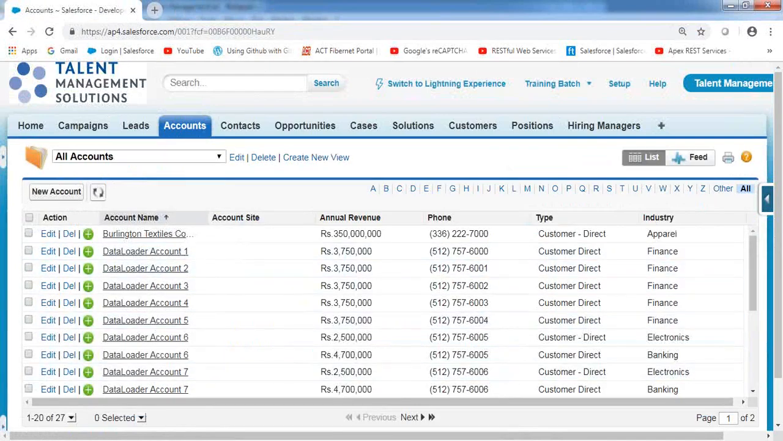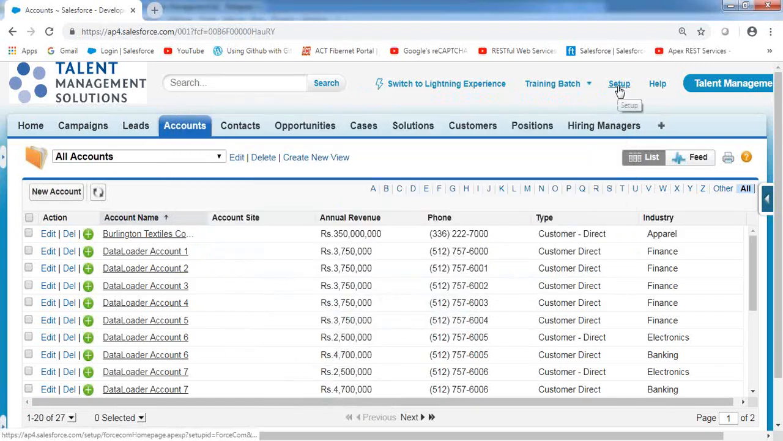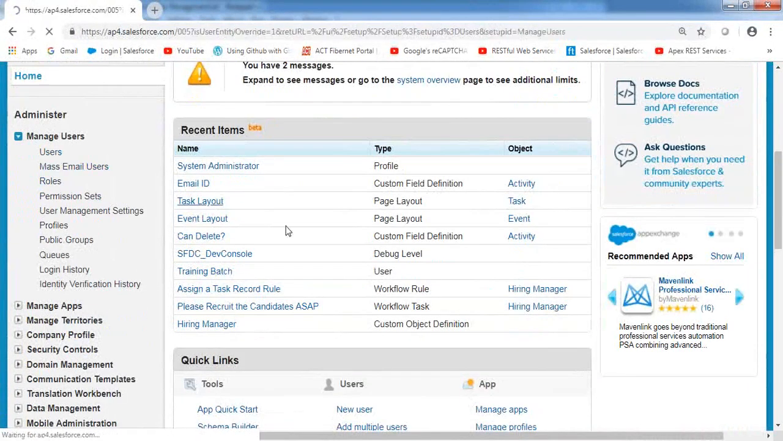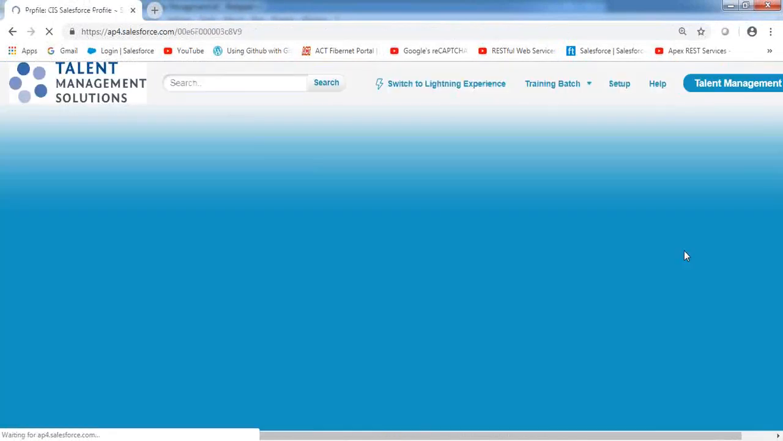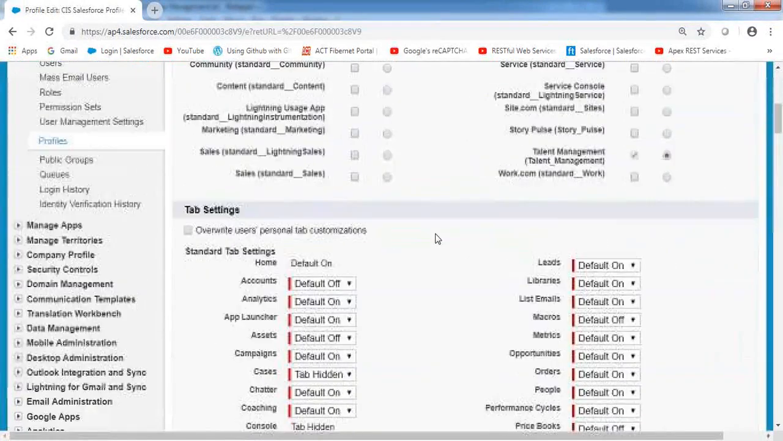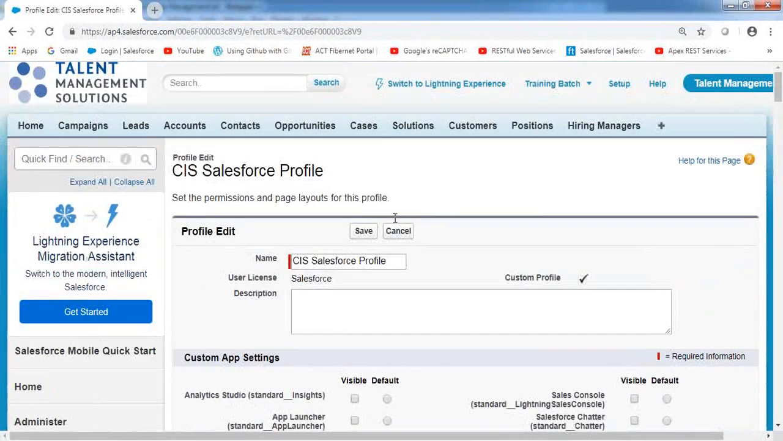So in this case, how can we enable the hard delete button here? In order to enable the hard delete button, we have to enable that permission. Now let's go to the development user, users. Go to the development user's profile, that is the CIS Salesforce profile. This is my custom profile which I have created. Click on the edit button. Now here you can select the checkbox bulk API hard delete. I would like to grant this permission. Select this checkbox and click on save.